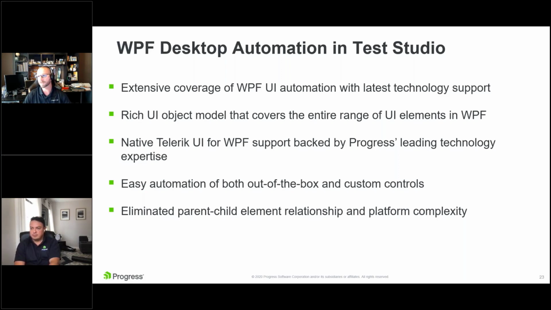Anything else, I guess, Ramiro, on WPF support? It's quite simple, right? If your tests break after an update, then we didn't do our job correctly. So you shouldn't feel any pain. Everything should just continue working the way it is.